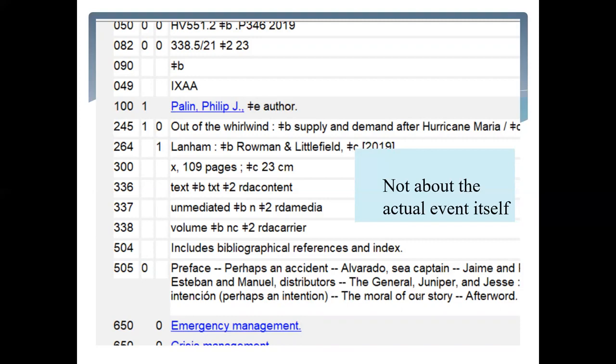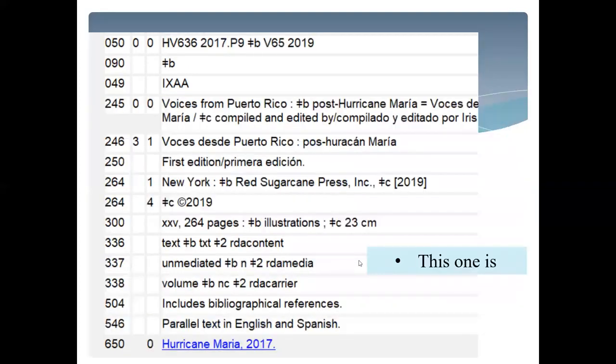Now, you may get this book that comes across your desk and you may look at it a little bit more and say, well, this is all about Hurricane Maria. It's just about emergency management during Hurricane Maria. And that would be fine to catalog it that way, but the person who cataloged this did not see it being about Hurricane Maria specifically, but more about emergency management and stuff like that. Now this one is about Hurricane Maria. This is Voices, so it's stories from Hurricane Maria. So it is about Hurricane Maria.